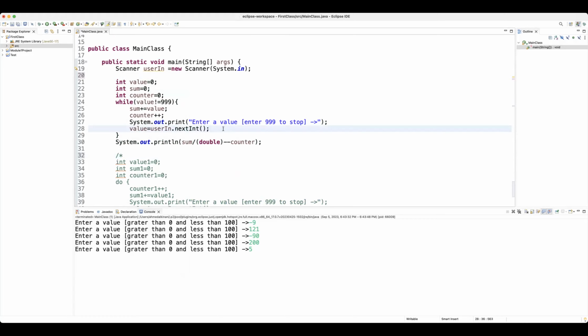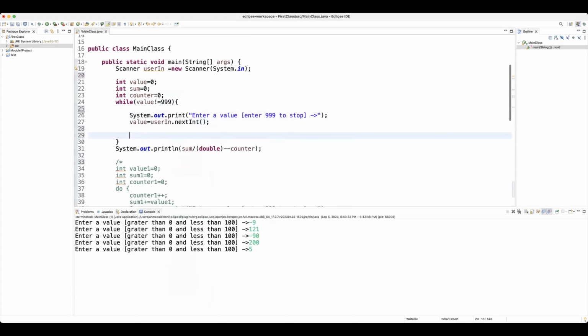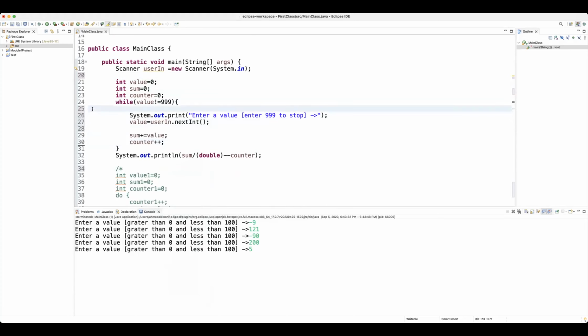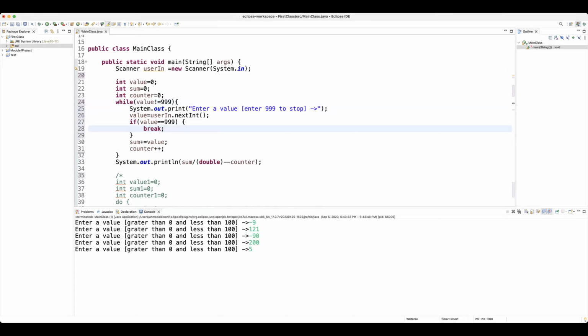We said one of the problems that we have here is that when we enter the value of 999, the counter will always be used. And this is something we don't want to happen. So here's what I'm going to do. I'm going to cut those from here, and I'm going to put it here. And what I can do, I can come here and do the following. I will say if value double equal 999, I want you to break. Break simply means leave the loop.